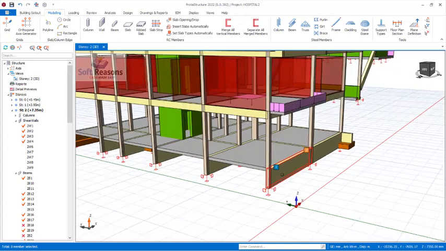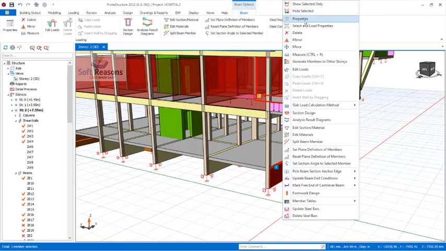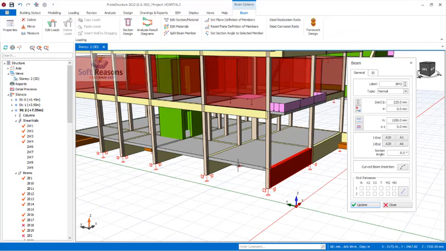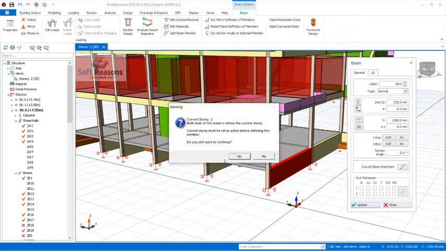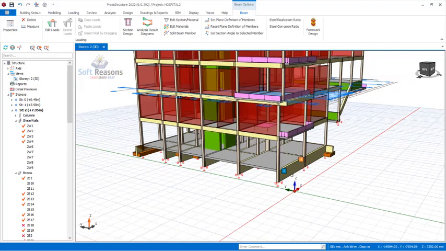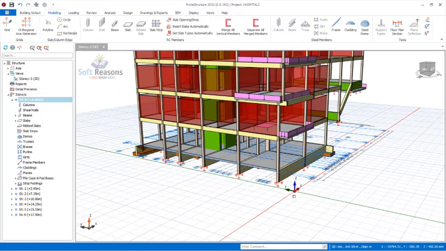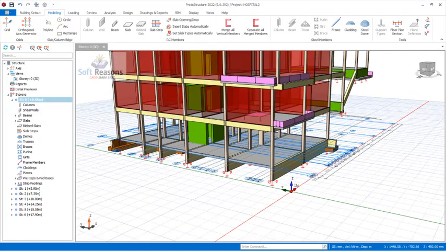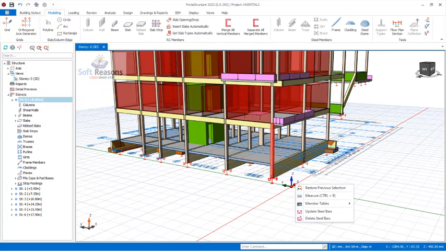So let's use this beam property. Pick the first point. Let's take it from this point to this point. It's showing that the correct story must be set as active. What the program is trying to tell us is that we should move the green lines to this story. So look at where the green line story is. This is where we are trying to insert this. So the green line is supposed to be at story 0. So here we go. This is story 0 right here.